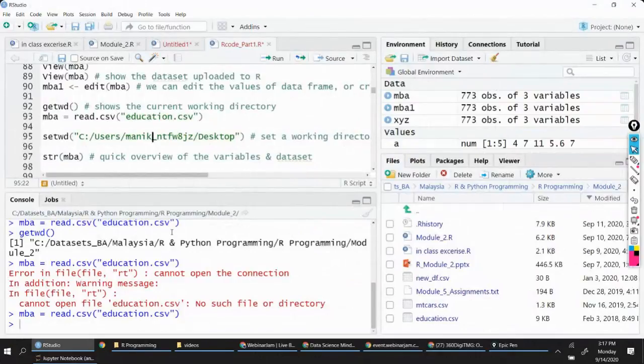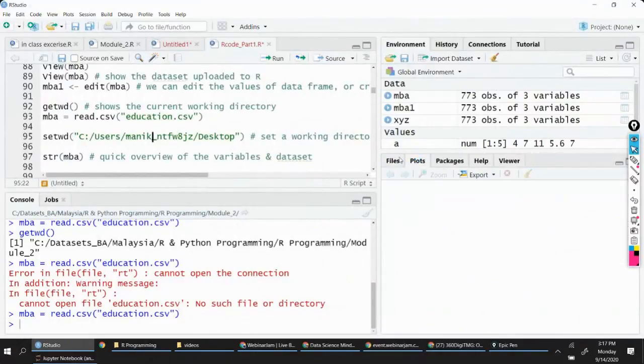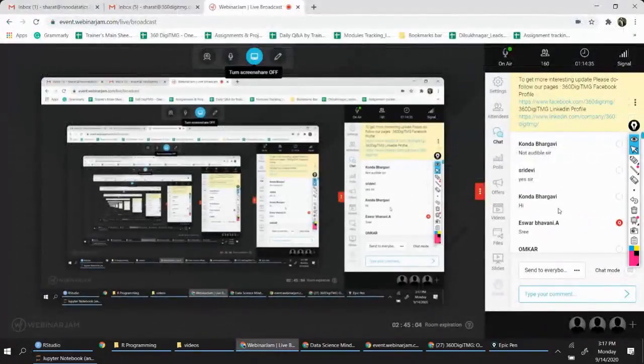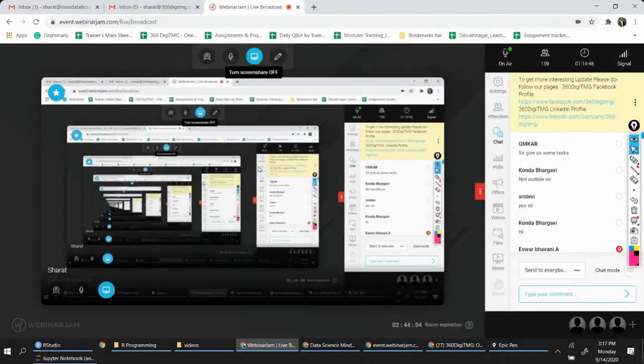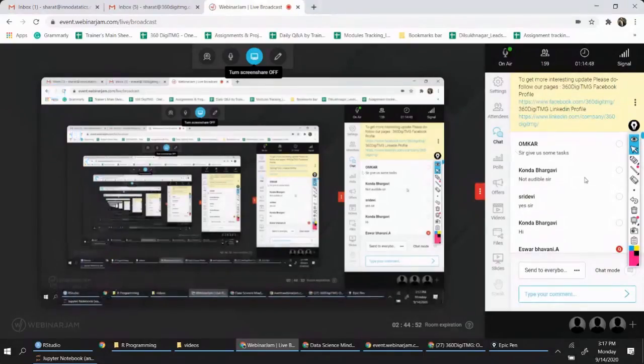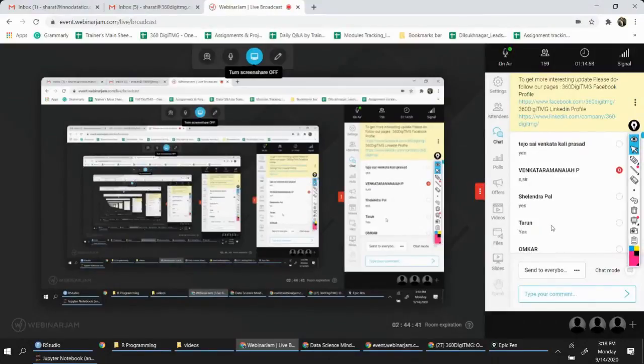Yeah, please reconnect. You might want to reconnect here. Everyone else is able to hear me, right? Am I audible, friends? Can someone confirm? Yeah, I'll give that, Omkar. The tasks are coming your way. Not to worry. Okay, I'm audible. Okay, fine.